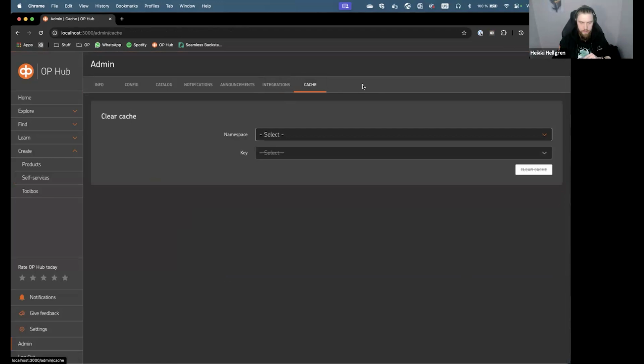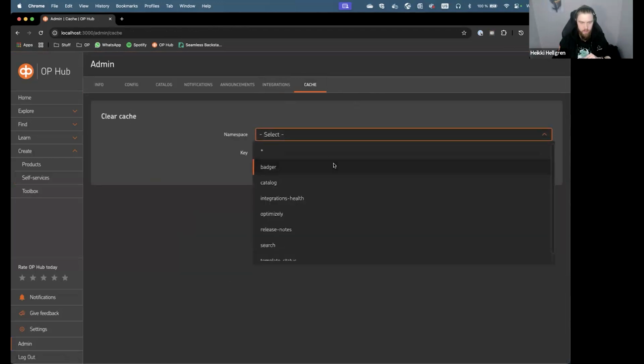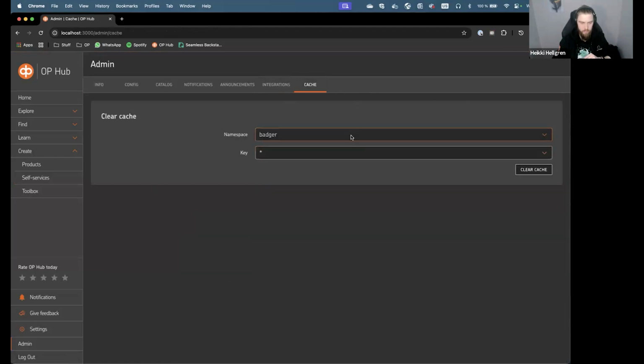And lastly, there is this cache, so we can clear the cache from here. That's nothing special, it's the Redis cache clearing mechanism, but sometimes we end up in situations where we have to forcefully remove some caches, and that way it's possible. And that's about the admin section.